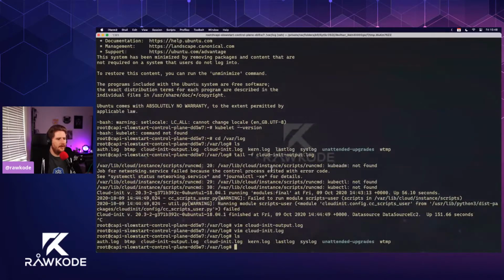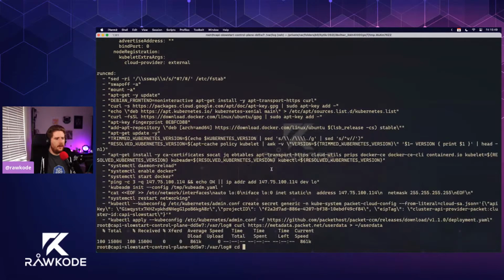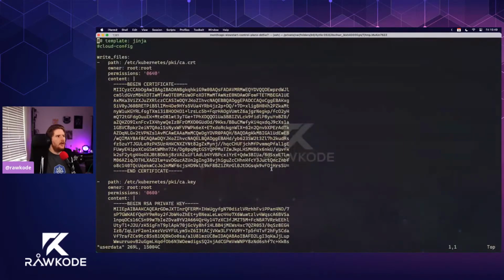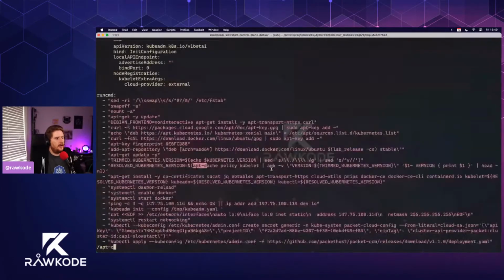So what am I going to have to do? I don't have access to the user data here. We can curl it from metadata.packet.net user data. Yep, and store it in my root directory as user data. So this is cloud config syntax. Let's get down to here and try and work out what hasn't worked.